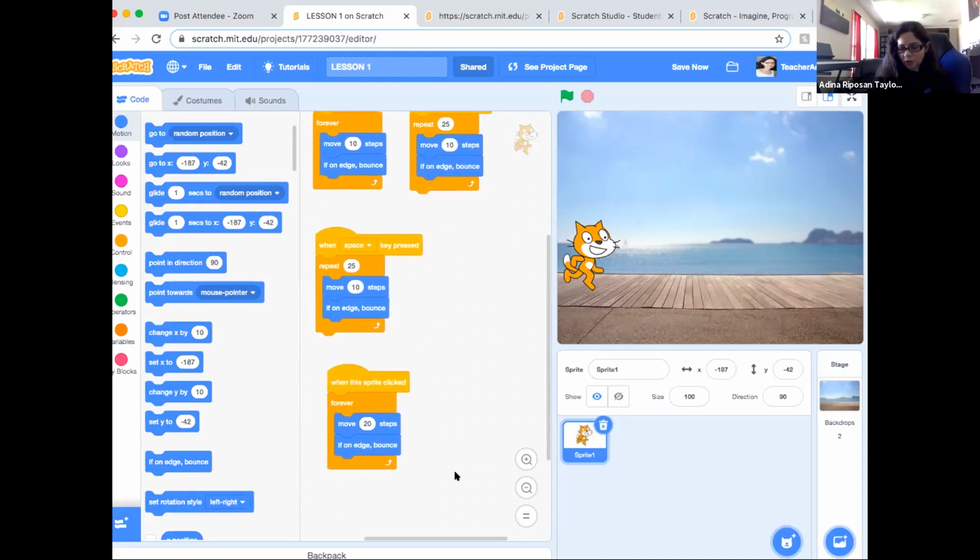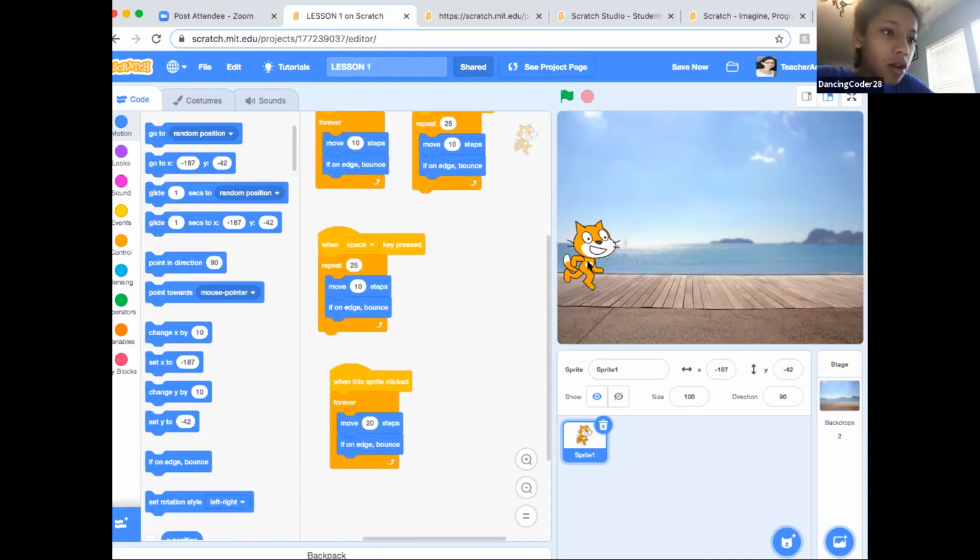What kind of sprite do you have? Is it a cat? No, I was using a different sprite. Some sprites have different types of movement. That's why I chose a simple one. Can you tell me, does it look like this? So is it like move the steps and if on edge bounce inside the forever repeat or repeat several times block? Is it like that? You need to have the motion blocks inside the control block that is telling you to repeat.